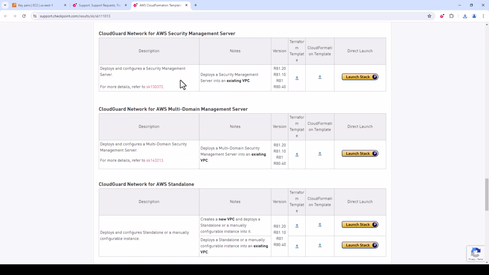As you see, I have different options available. I could deploy a Check Point management station, a multi-domain unit, or even a standalone device. And I also have the ability to use the CloudFormation template or Terraform. And as you noted, its only option is deploying to an existing VPC. I'm going to select Launch Stack, and this brings up the stack wizard.